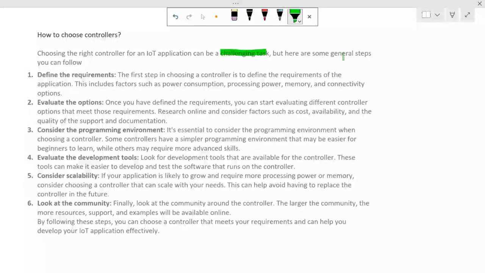First thing is define the requirements. The first step in choosing a controller is to define the requirements of the application. This includes factors such as power consumption, processing power, memory, and connectivity options. So in the previous video I told you about microcontrollers as well as SoCs, single board computers, FPGA, PLCs.